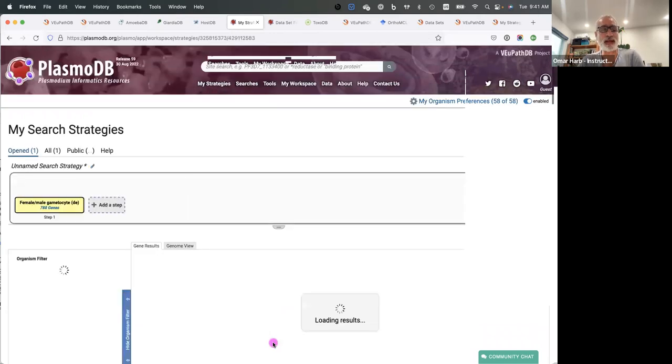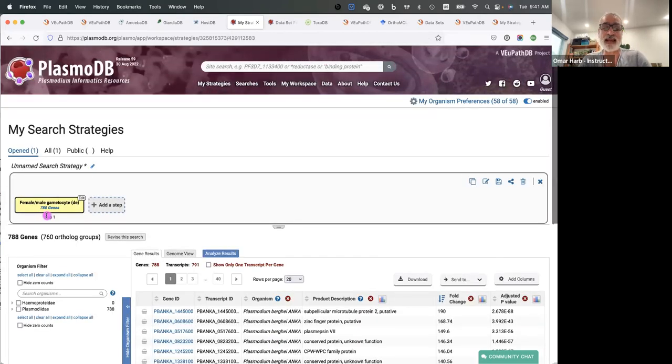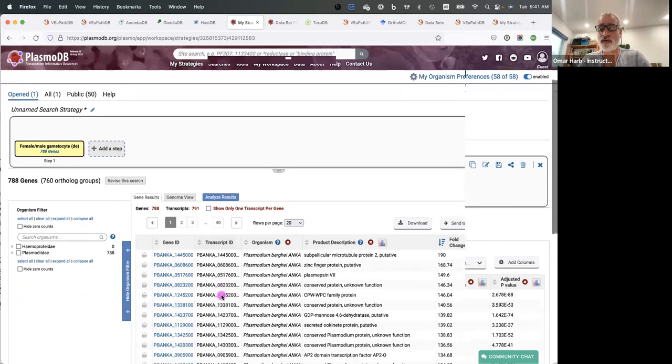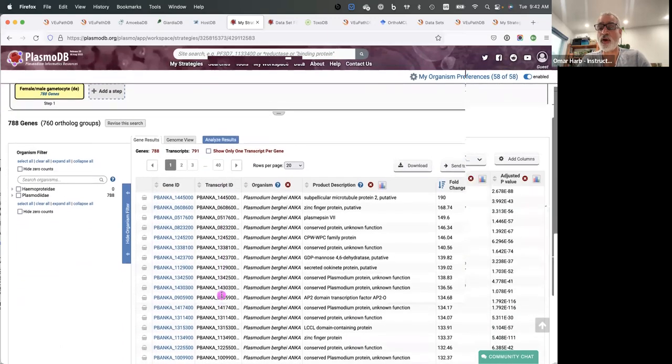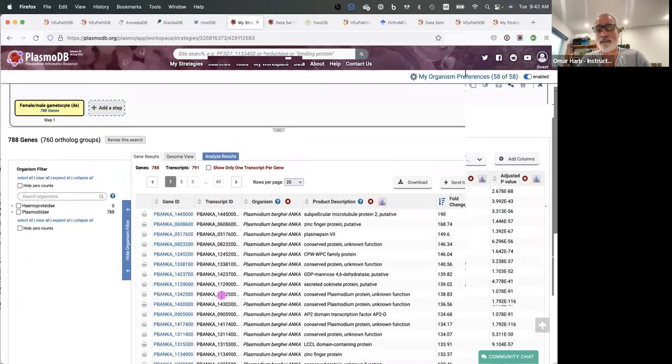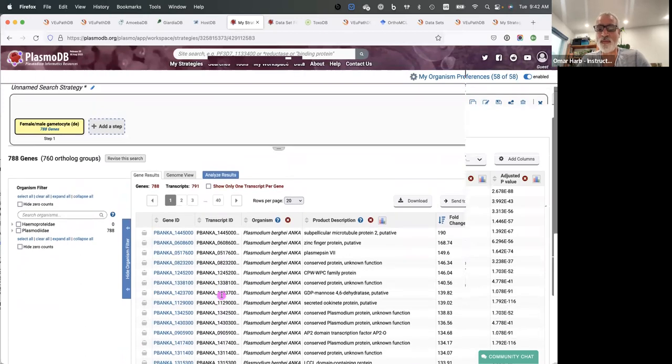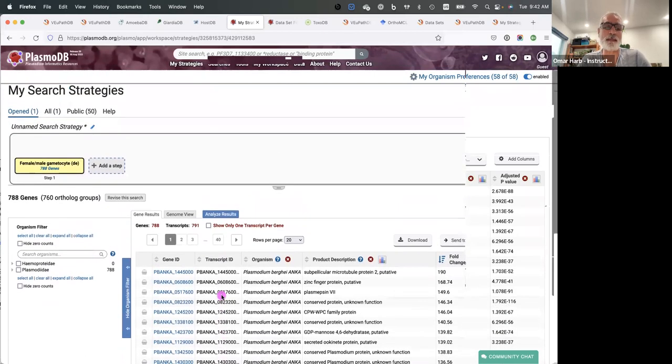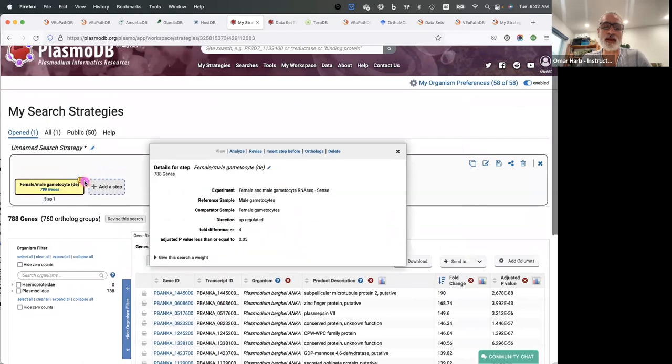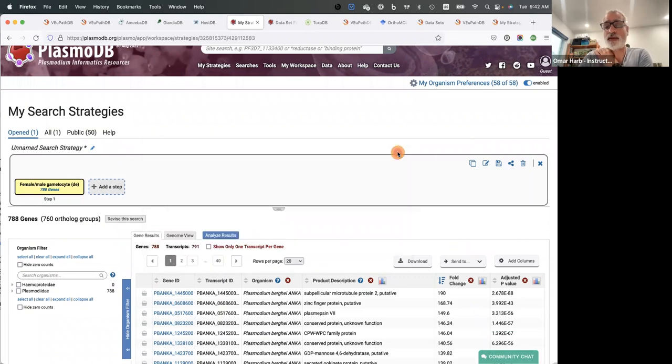Okay. And so now when you get an answer, it returns 788 genes that met this criteria. And so you may decide that, oh, this is great. I'm satisfied. I found my genes that are upregulated in males. Let's see, what did I choose? In females compared to males. And so you may be satisfied and be done with this. Or let me do this one more time. So what I did is I came here to the step in a strategy.